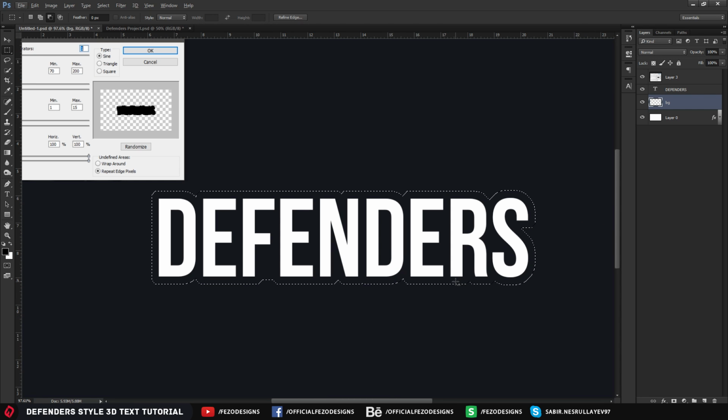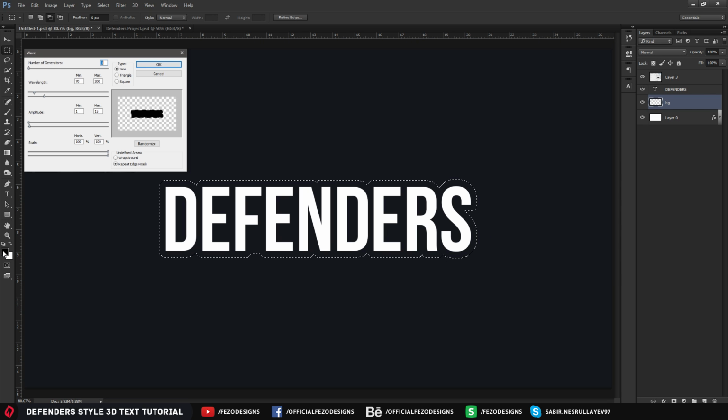Okay, now press Ctrl D on your keyboard, but first select the foreground color. It doesn't matter, but I'm going to use a black color, and press Alt and Backspace on your keyboard. It fills the background black. Then press Ctrl D on your keyboard to deselect. Just press Ctrl D. Okay, here we go.